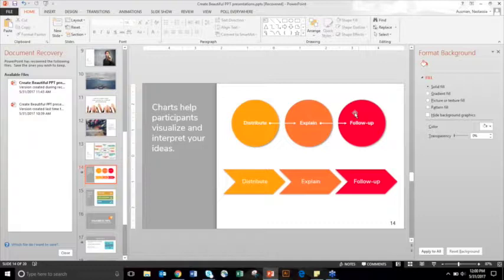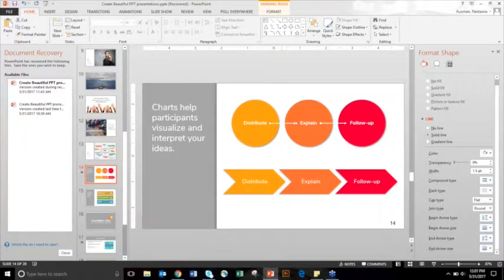So I put that same shadow effect on all 3 of these circles. So for this chart, I just did 3 things. I made a circle, I added shadows to the circle, and I made and edited arrows. And that's it.